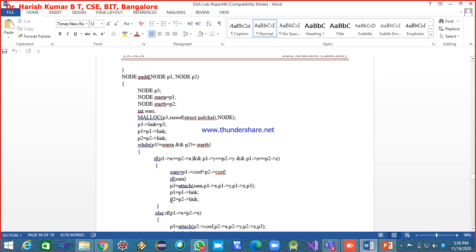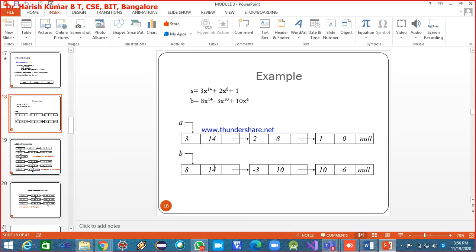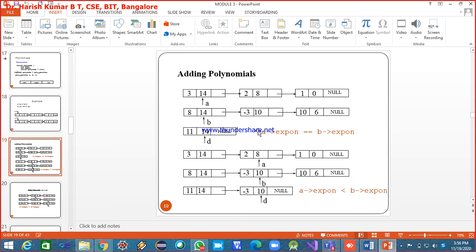Increment P, and increment P1 and P2. Same thing as we did here. See, both the exponents are the same, so we add the corresponding coefficients. And what are we doing in the next slide? See here, A is incremented and B is also incremented.